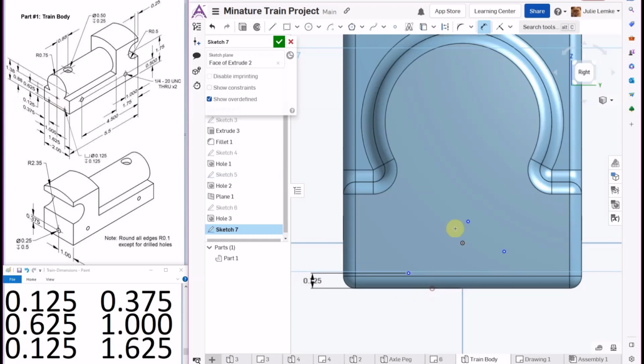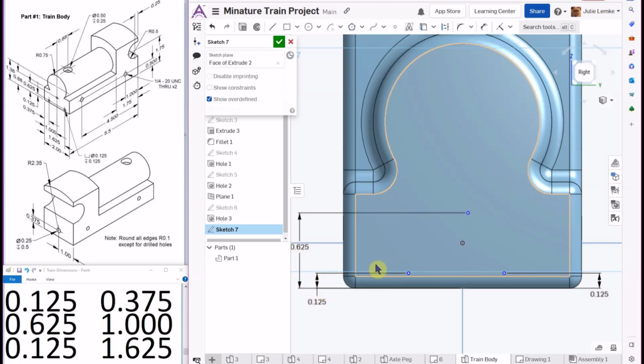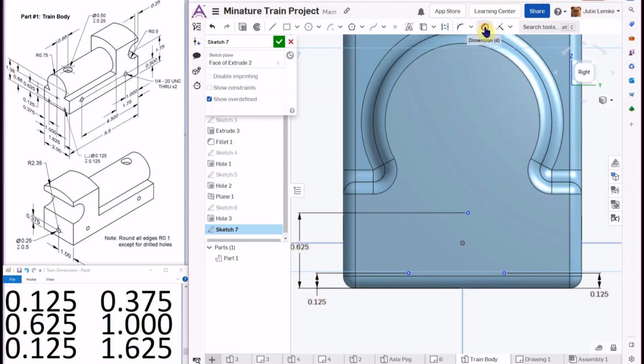All right, our next one, our center one. Let's see, this one is right here. We can see that that is 0.625. All right, and our last one is the same as the first one, which is 0.125. All right, so right now I have all of the heights. Now I need the widths added in.